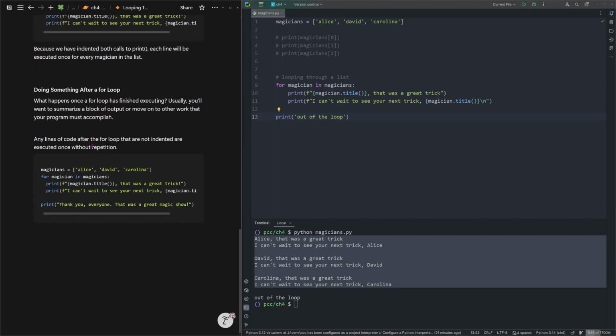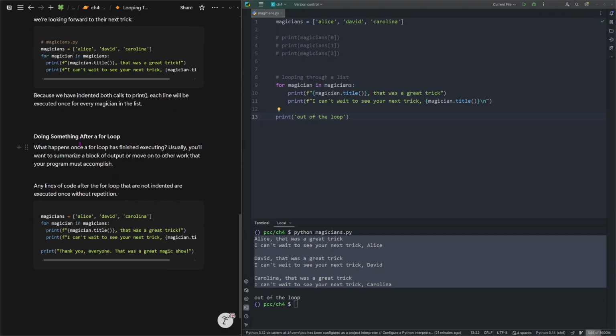Now we have doing something after a loop. What happens once a for loop finishes executing? Usually you will want to summarize a block of output or move on to other work that your program must accomplish. Any lines of code after the for loop that are not indented are executed once without repetition. Once Python gets in the for loop, it will repeat this code and then we will get out of it.